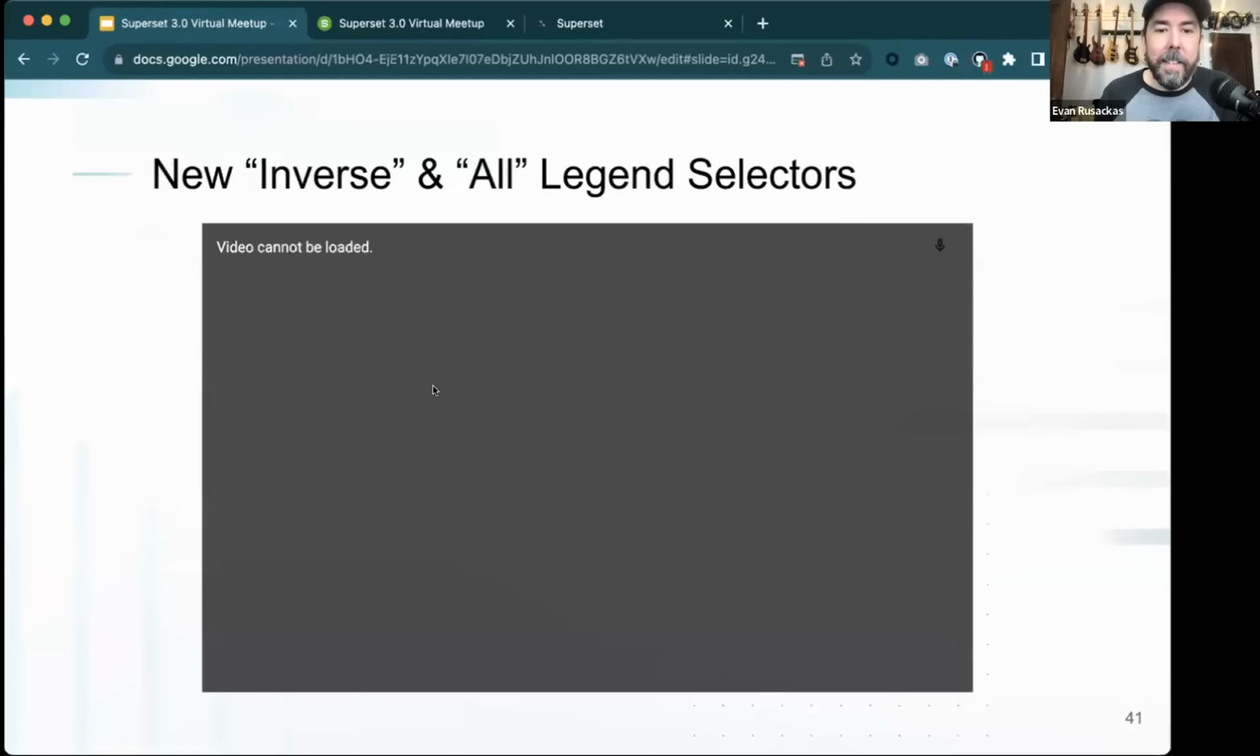Another video that isn't working, but what these all and inverse legend selectors mean to describe it is if you're using one of the E-charts, like say a pie chart, and you click on one of the items in the legend, I'm trying to remember if by default it selects or deselects that particular item in the chart. But in any case, you can hit inverse to invert that selection, or you can hit all to select every series in that chart.